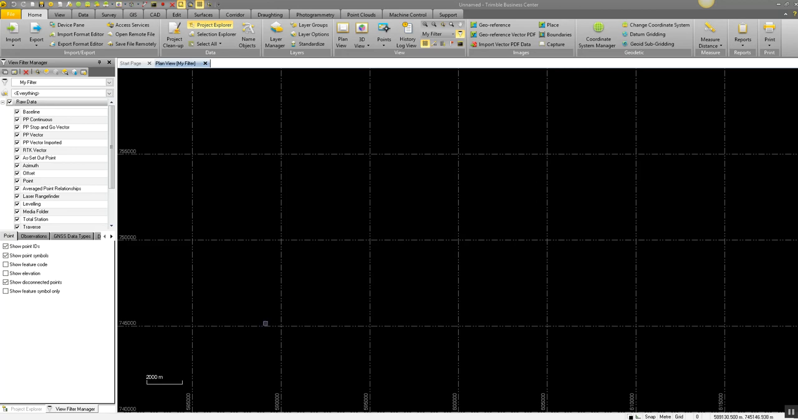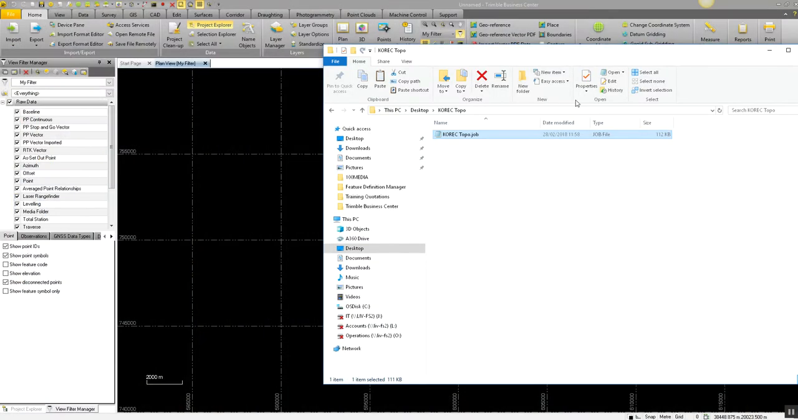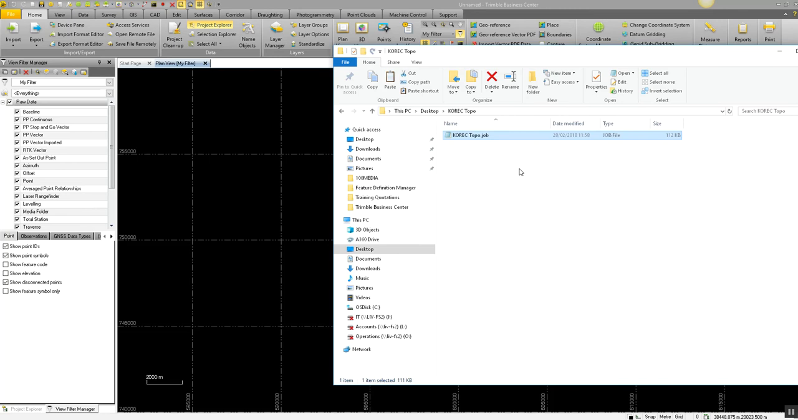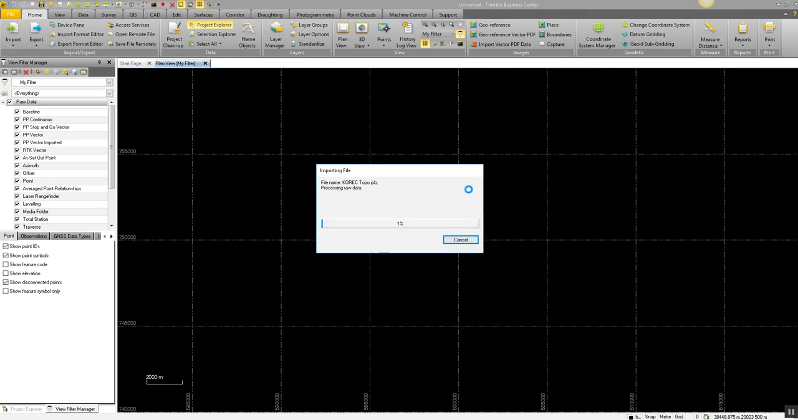So to import the data, there are two ways of doing it. You can either hit import here along the home tab and browse to the file, or the way I prefer is to open up your file explorer, go to where your job file is saved, and drag and drop the job file onto the workspace in TBC. This pops up, it's just referring to a different naming convention in the coordinate system, so I always select keep existing project definition and hit OK.